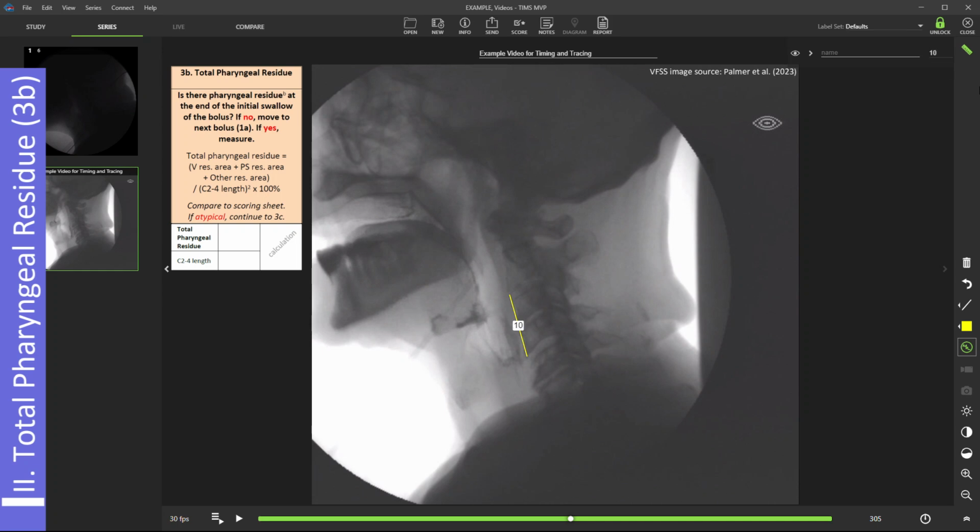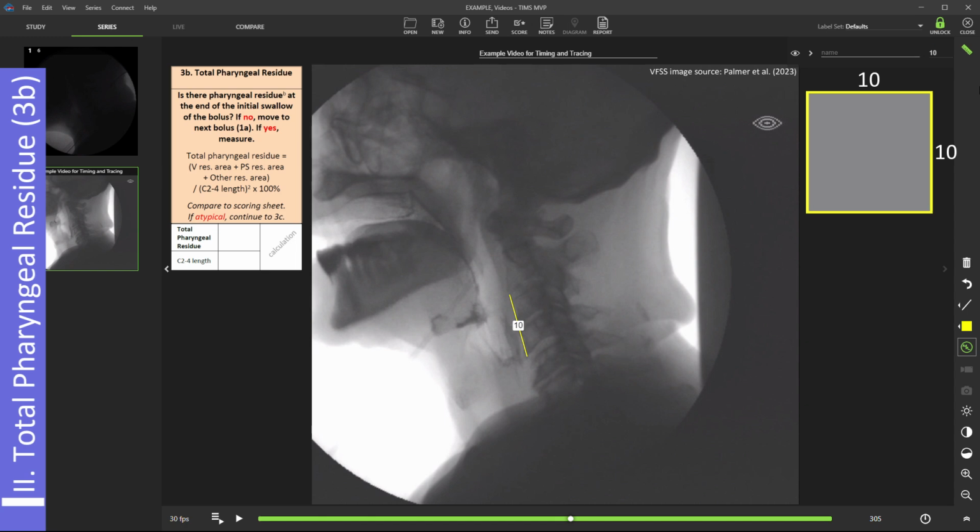We are setting this to 10 to create a 10 by 10 box that represents the C2 to C4 squared space. Any subsequent area measurements will be automatically calculated as a percent of the C2 to C4 squared space, that is, a percentage of 100.